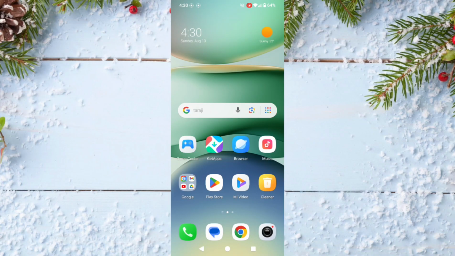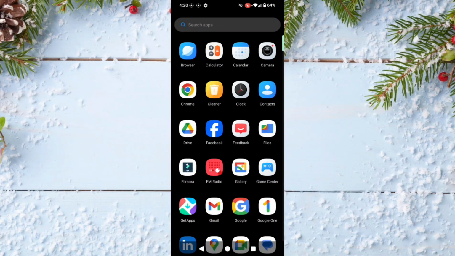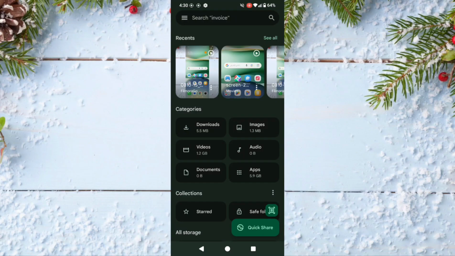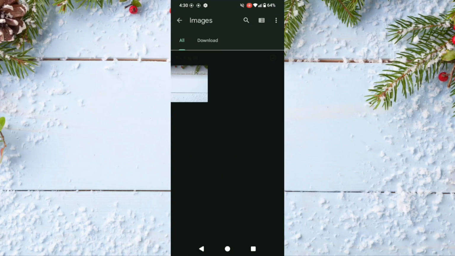In today's video, I will show you how to share photos from Redmi A5. So to do this, you have just to swipe up and after that go to Files. In Files, you go to Images.